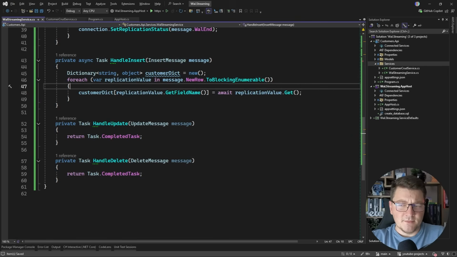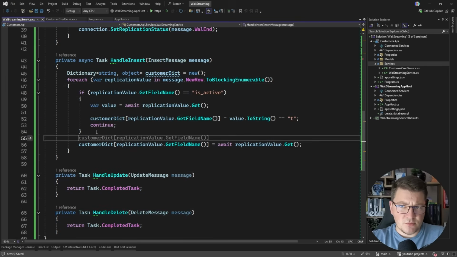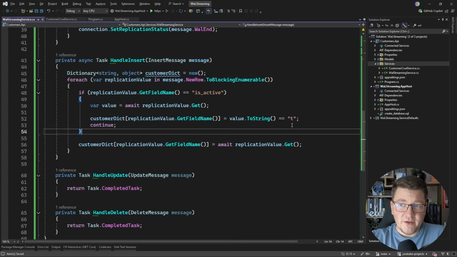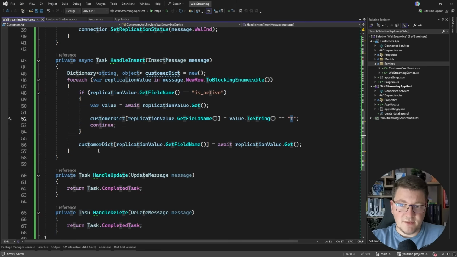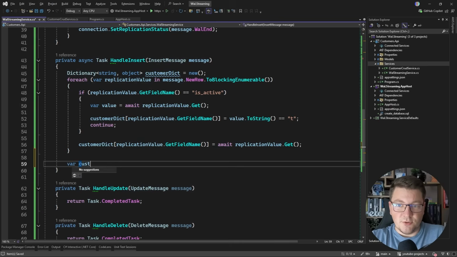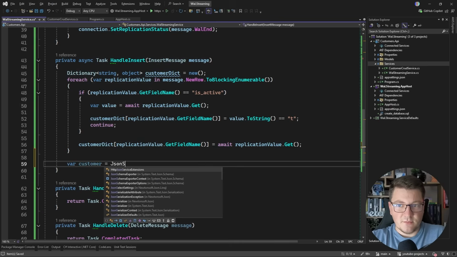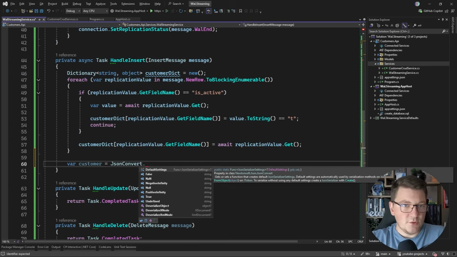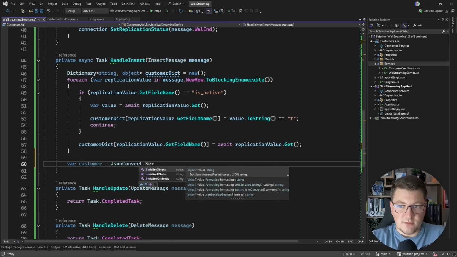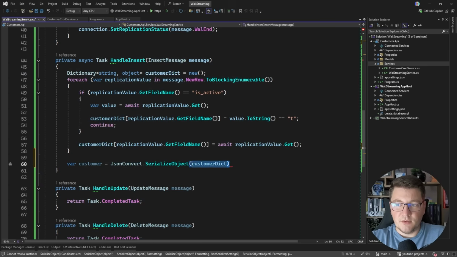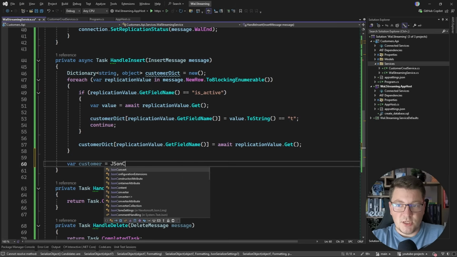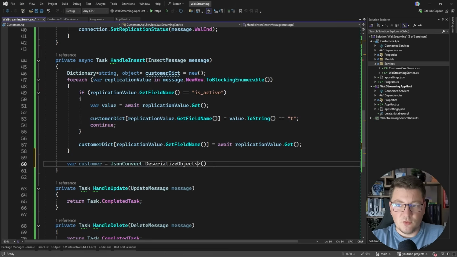And in my testing, I did run into this edge case, which I'm just going to drop in here. For the Boolean column, the value contains a T if this is true. And this doesn't really serialize nicely into a JSON object. So now that we have our dictionary, we can obtain a customer instance by saying JsonConvert. And I'm using Newtonsoft JSON because it's more flexible to what I'm doing here. And I want to first serialize the dictionary into JSON and then use this JSON to deserialize it into a customer object. So this is what that's going to look like.